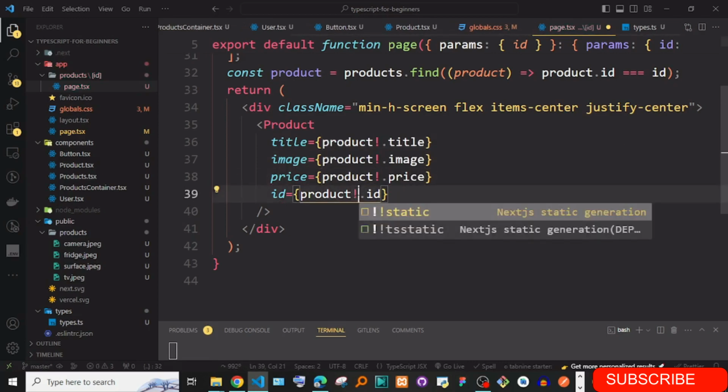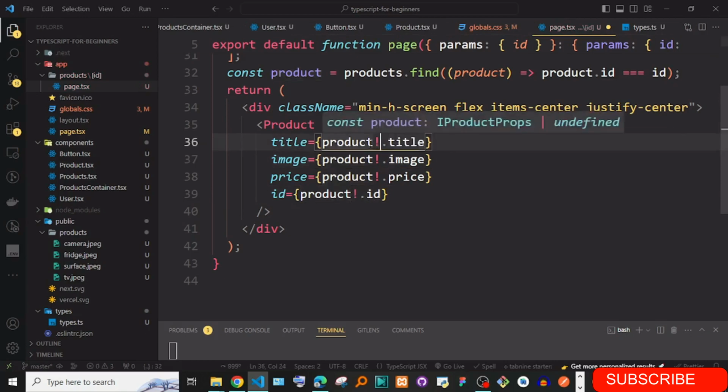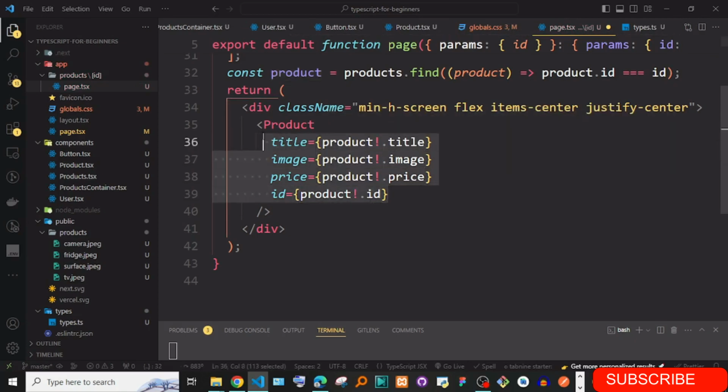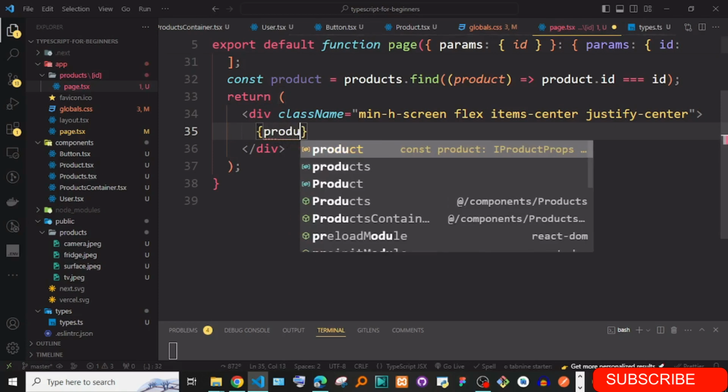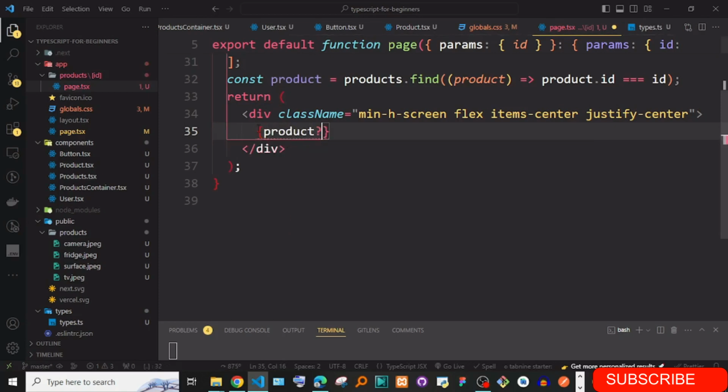Now you see that it changes. Now it knows, if you put this question mark, it is like you are very sure that the product will have a title and these things are going to be present. Okay, now to avoid a scenario like this is where we do something like this. You could just say, if product exists, and then you go ahead and show this.